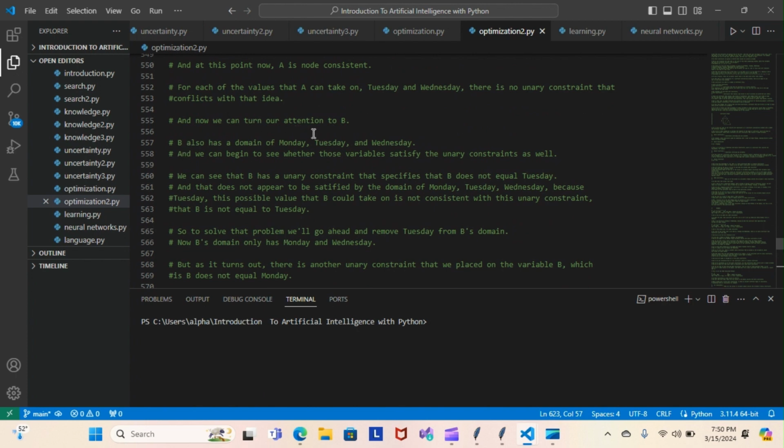So now we can turn our attention to B. B also has a domain of Monday, Tuesday, and Wednesday, and we can begin to see whether those variables satisfy the unary constraints as well. We can see that B has a unary constraint that specifies that B does not equal Tuesday, and that does not appear to be satisfied by the domain of Monday, Tuesday, and Wednesday, because Tuesday, this possible value that B could take on, is not consistent with this unary constraint that B is not equal to Tuesday. So to solve that problem, we'll go ahead and remove Tuesday from B's domain.